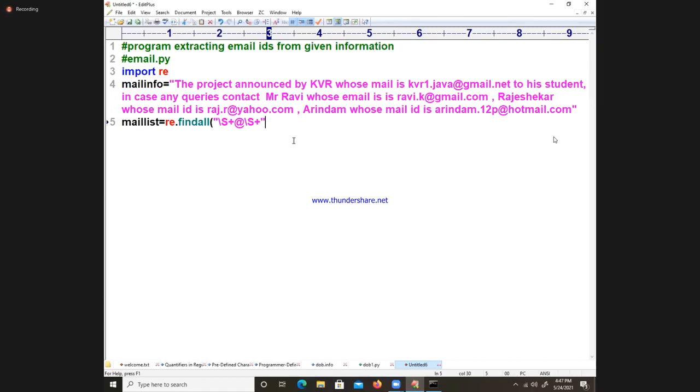No problem. Listen carefully. Comma, mail info. I am just keeping that. So this backslash s, this point is looking for everything. It is looking for everything, provided everything should be satisfied. All these things are not satisfied because we don't have any such type of symbol. Which symbol? This one.